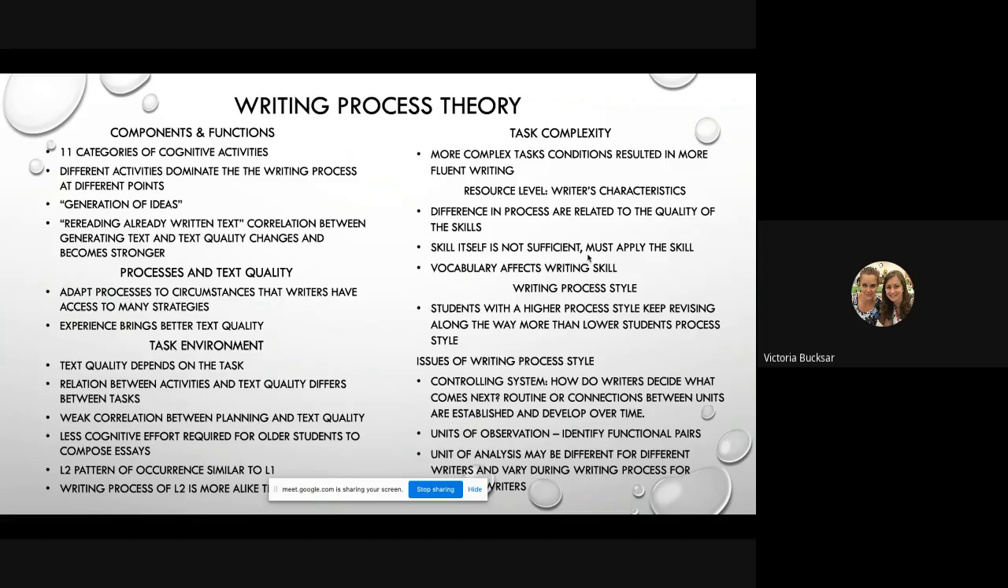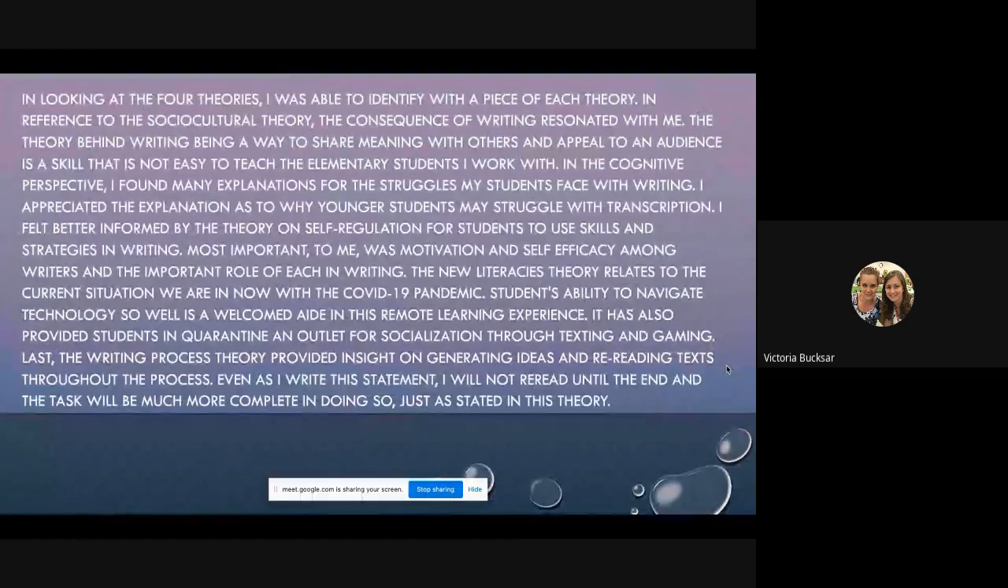And what was really interesting to me was the revising process and the rereading. So when students are rereading early on, it doesn't provide an outcome of higher reading or higher writing quality. But when they use the generation of ideas early and reread later in text development, you definitely see more success.